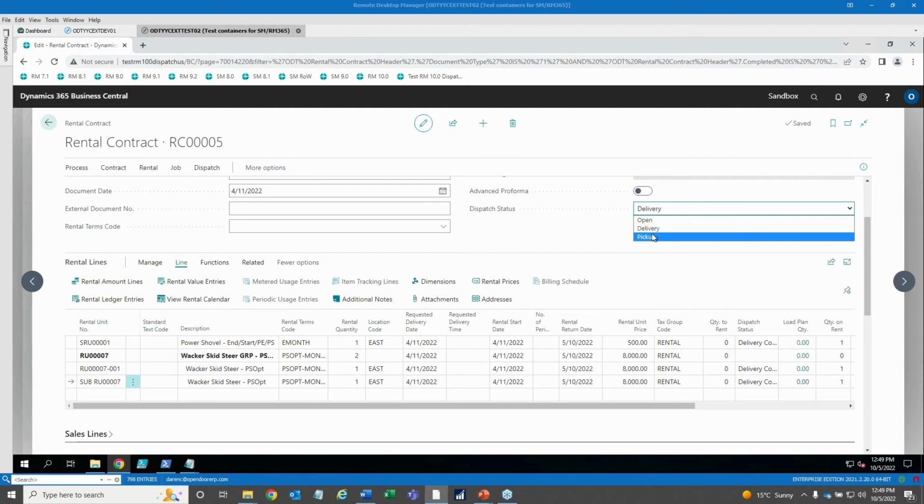So now that I've set all that up, I can set that to pickup. And then same thing with this one. Again, oh, I guess I didn't use sub-rental on there.